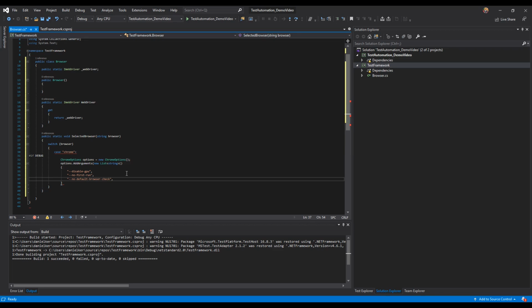The next one that we definitely need is we need to add the ignore certificates. So if your certificate is out of date, or you don't have one for your test environments, it's just going to ignore it.